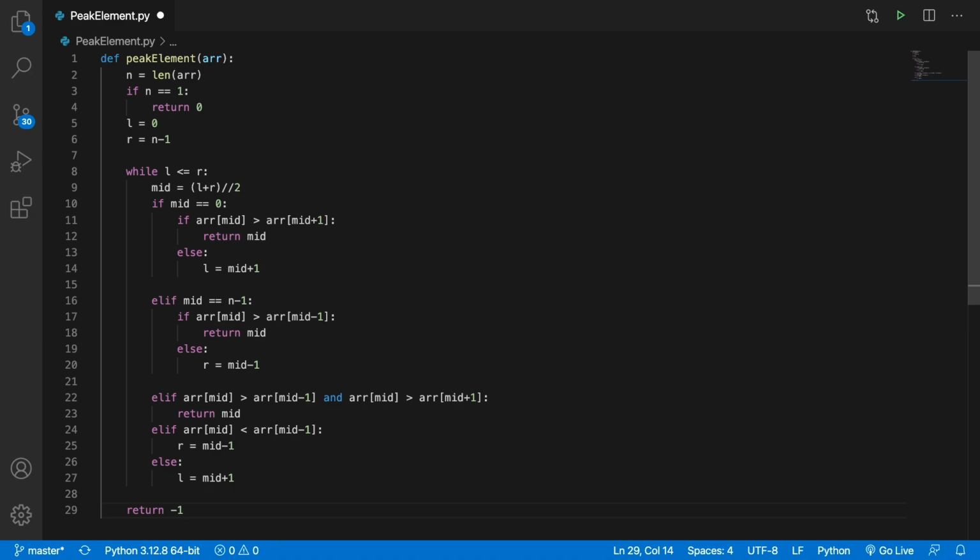I hope you understood how we are making use of binary search over here to solve this particular question in order of log n time, right? And the space complexity, as we discussed, since we are not using any extra space over here, will be order of 1. So that's the entire solution to this particular problem.